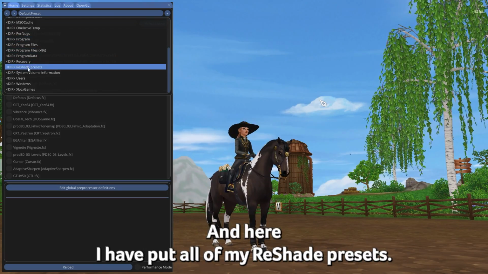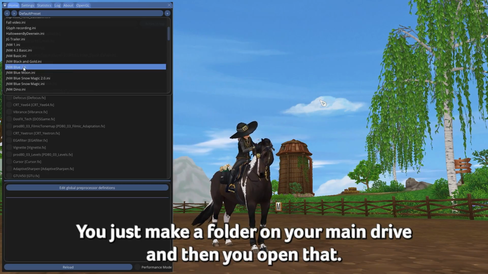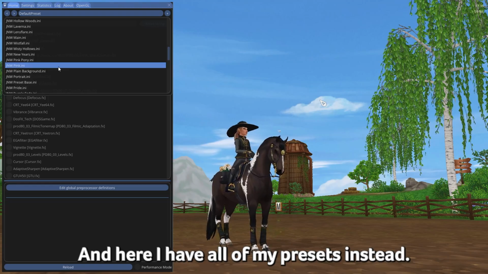And here I have put all of my ReShade presets. You just make a folder on your main drive and then you open that. And here I have all of my presets instead.